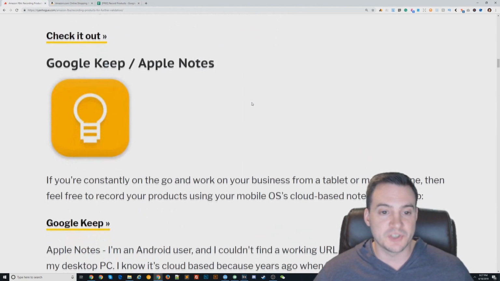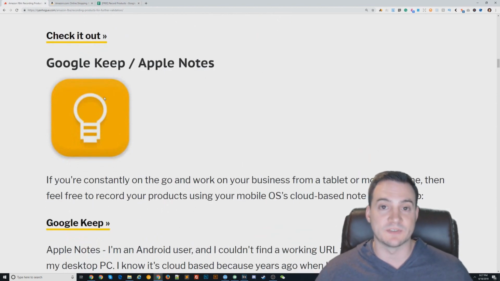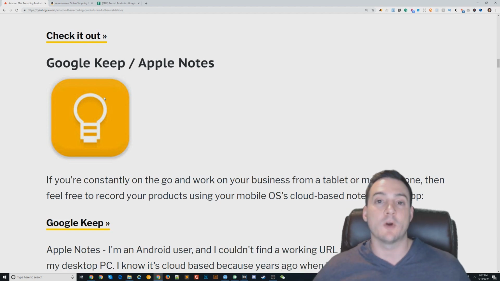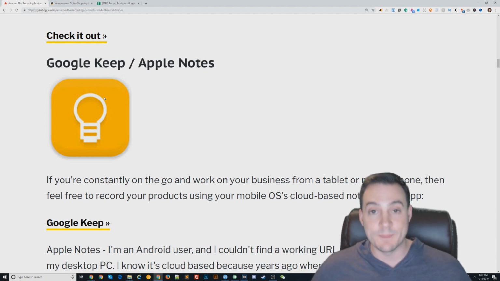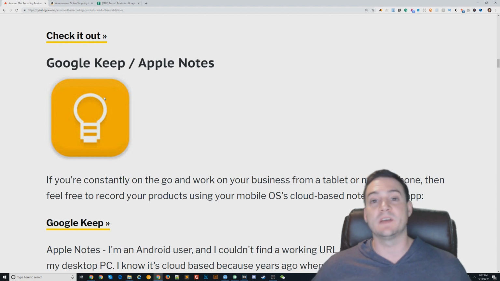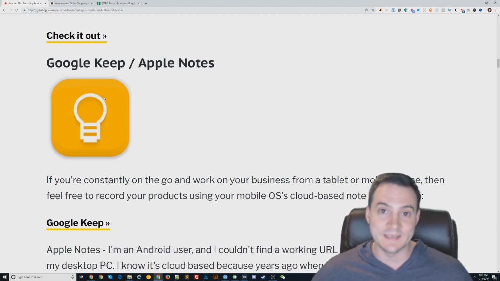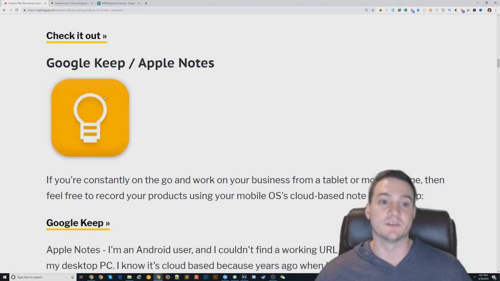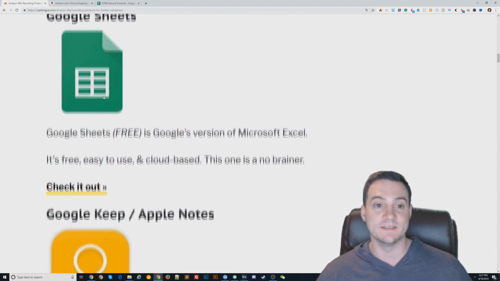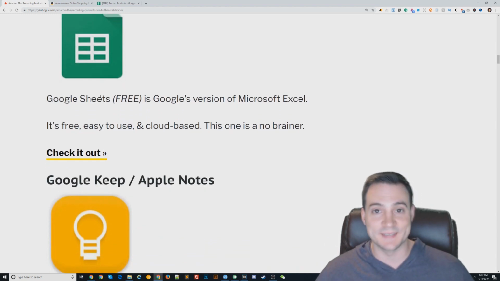But if you don't want to use Google Sheets, check out Google Keep or Apple Notes. The reason I went from Google Sheets to Google Keep and Apple Notes is that they're all cloud-based. Me personally, I work on my Amazon business from various devices, locations, and computers, so having cloud-based software to build my list and run my business from is essential. All three of these suggestions are cloud-based. They make it very easy to streamline your business and have central reference points when you need to take notes or record lists of products, etc.